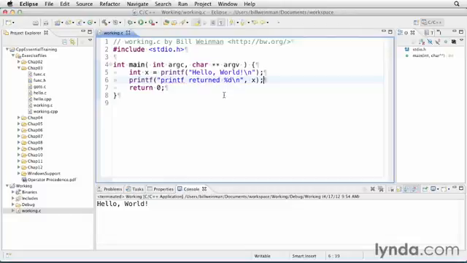The value that printf returns is the number of characters that it printed. So in this case, there's 5 characters in hello, there's 5 characters in world, you have a comma, a space, a new line, and an exclamation point. So that comes out to 14 characters. So when I run this, compile and run, see it says printf returned 14 because it printed 14 characters.